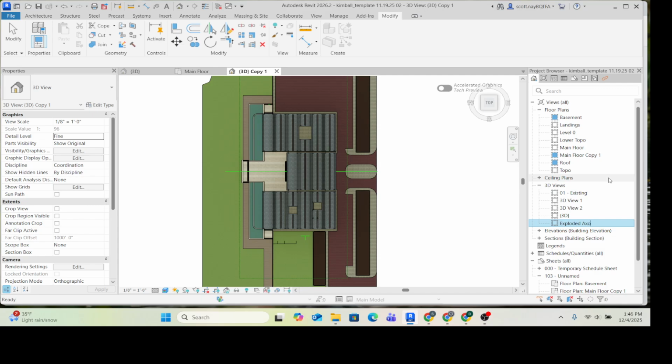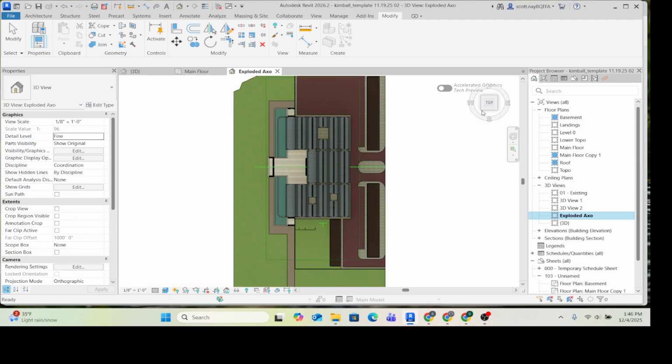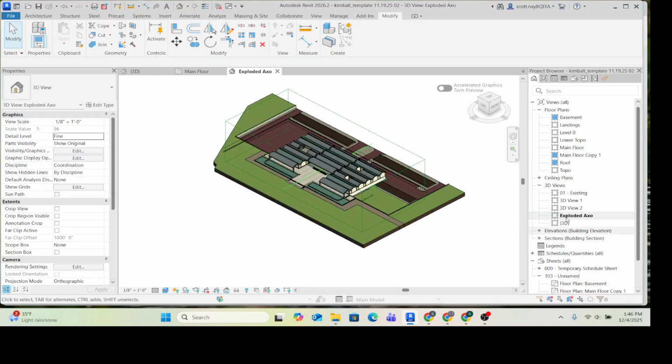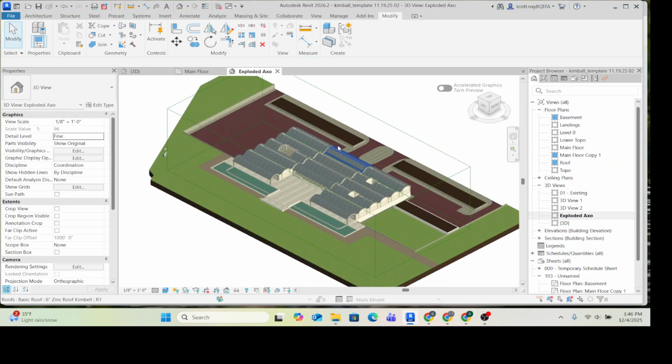Axo is just short for axonometric. So you'll hear isometric and axonometric used. ISO is a specific type of axonometric where the angles are identical. Axo itself is a lot more flexible.